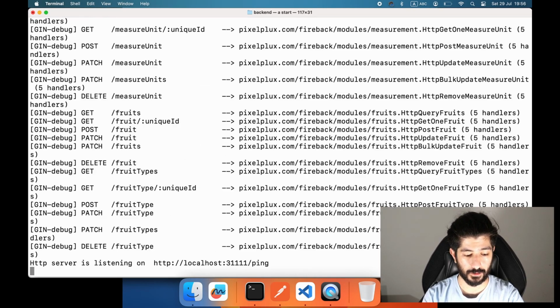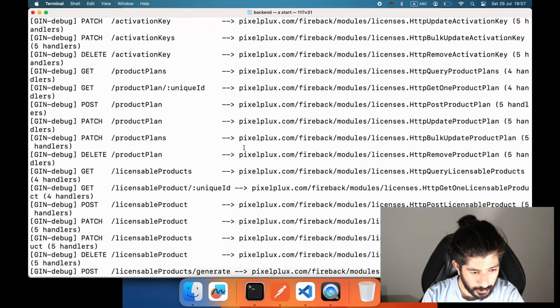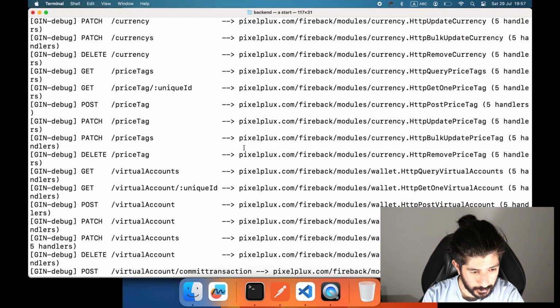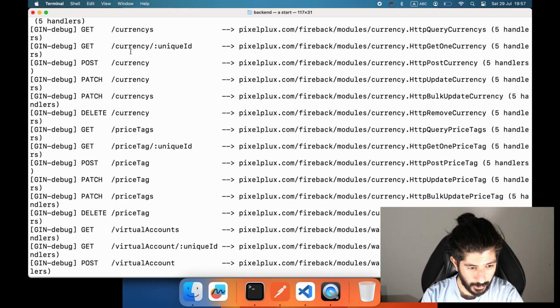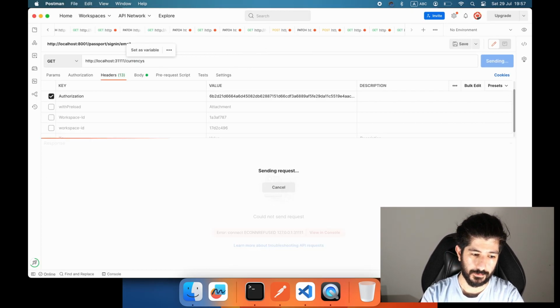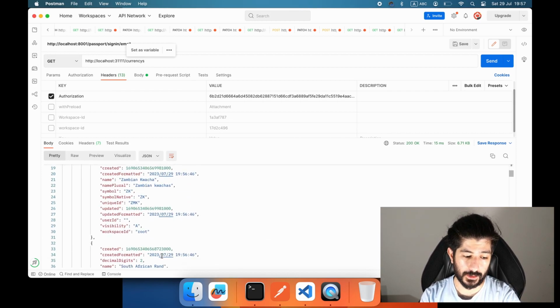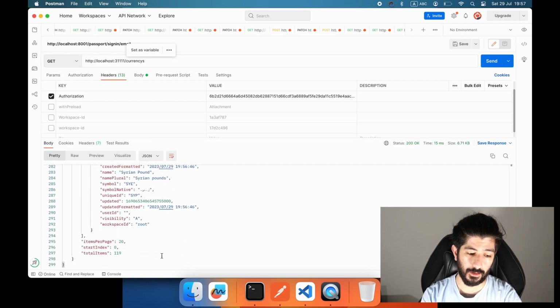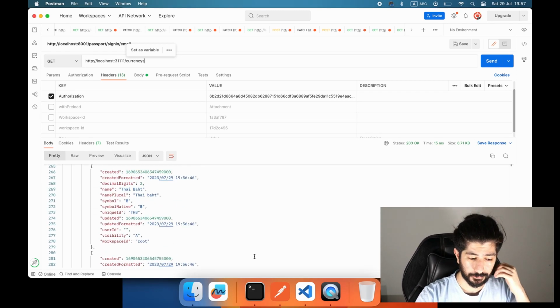Okay, we need to start it. Where is it? Currency. Get currencies. Unfortunately, it's a spelling mistake. But the point is, it's going to bring all these currencies down for us. So we didn't even think about it at all. That's how it's going to work.